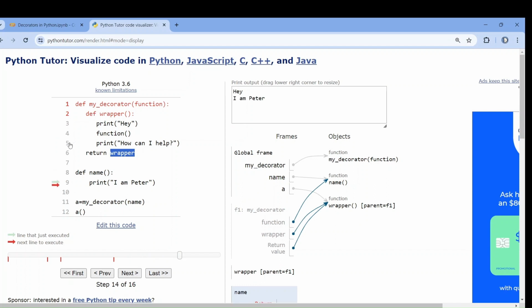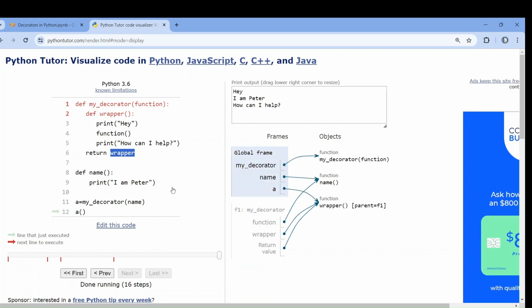Now again it will go back to the fifth line because the function is executed. See what happens. Now it will print how can I help. Now it has completed execution. So what did you understand? It is simply decorating the output. This concept is known as decorator, where you just decorate the output.